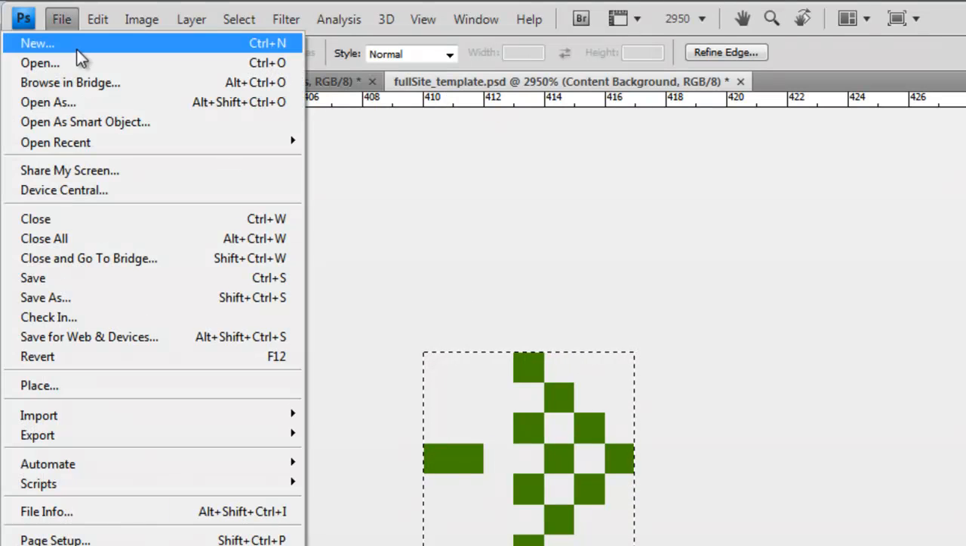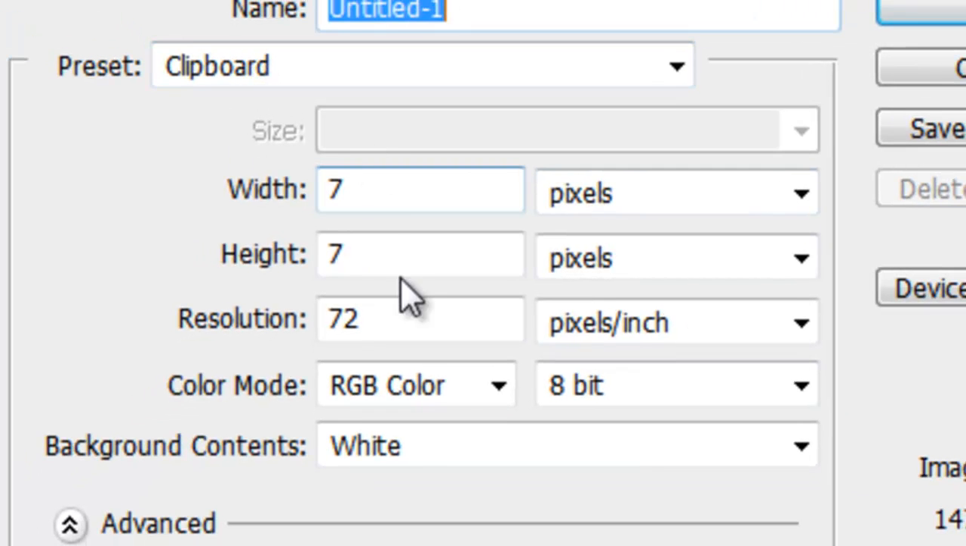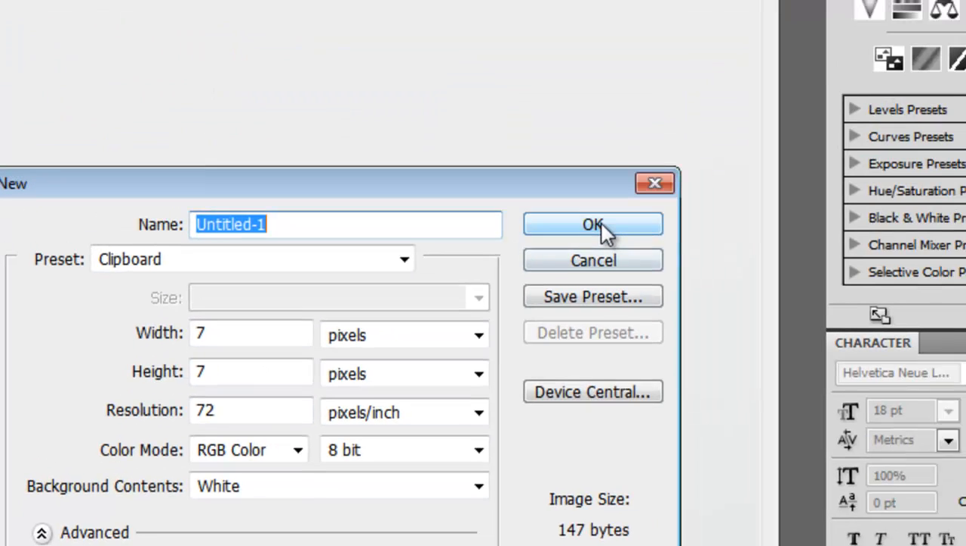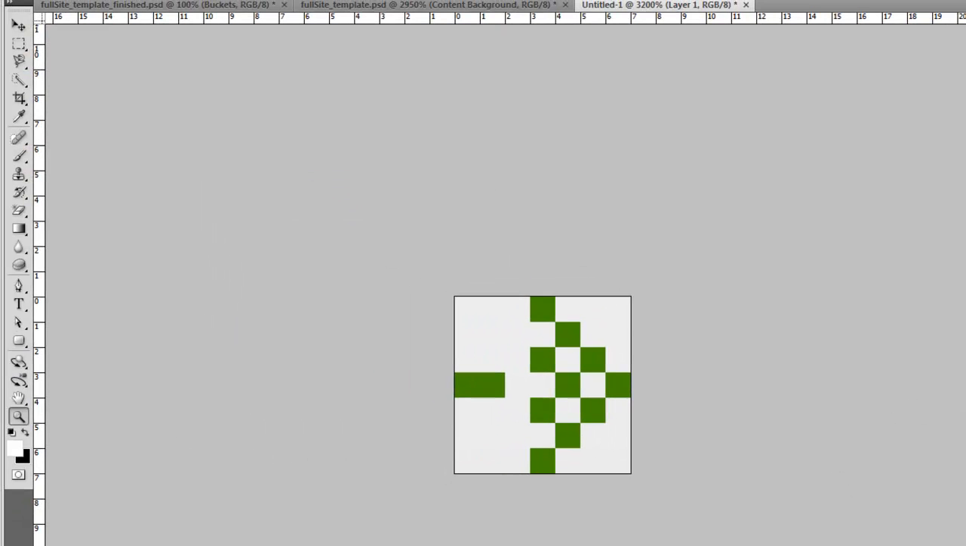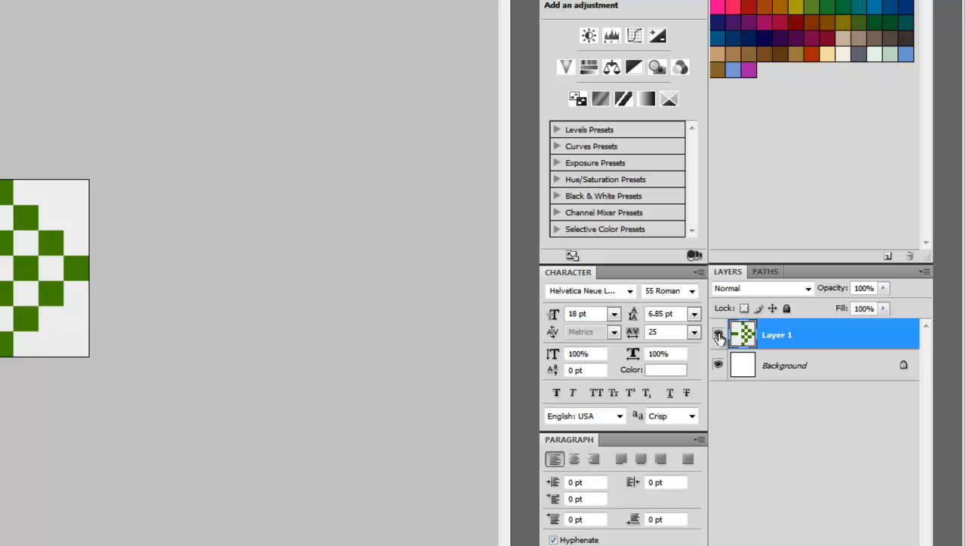We're going to say File New, and whenever you have something in the clipboard, Photoshop will automatically assume you want to make a new image with that size. So say OK, and we'll paste it. We'll zoom in as far as we can go. Now, it'd be really easy just to take their arrow here, but let's go ahead and hide it. I'm going to show you how to make this really simply.